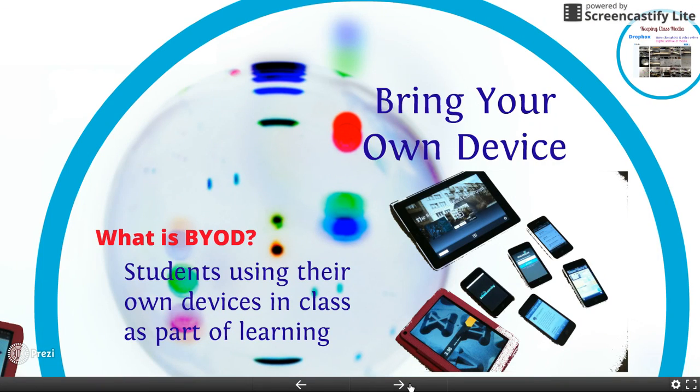So, bring your own device. What exactly does that mean? BYOD is a way for students to use the devices that they bring to class anyway as a part of their learning.